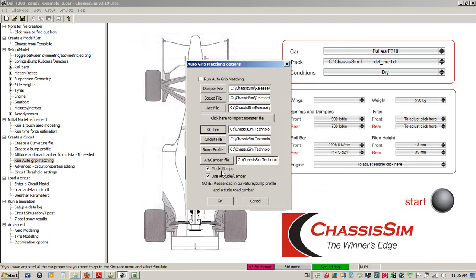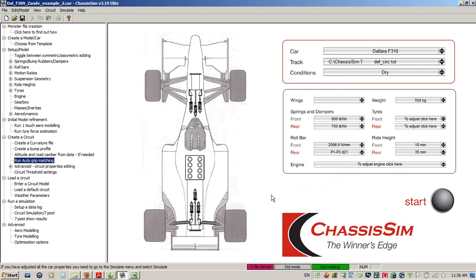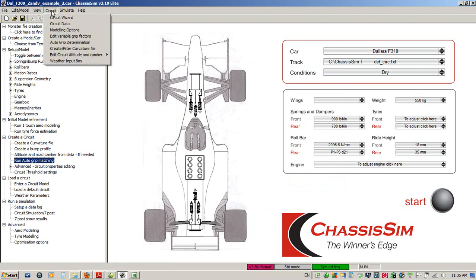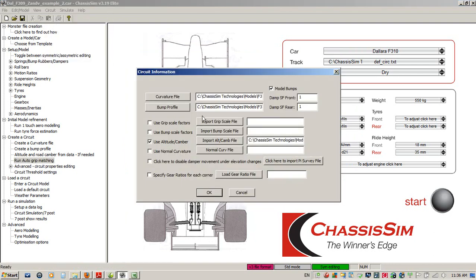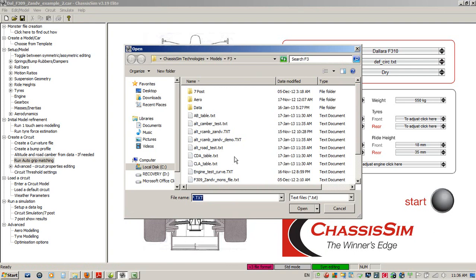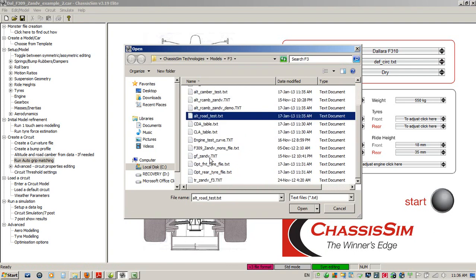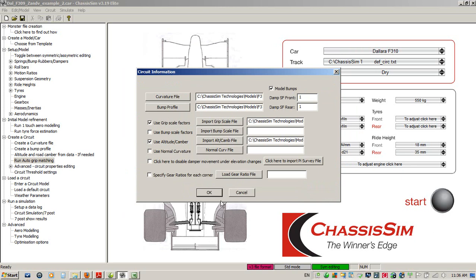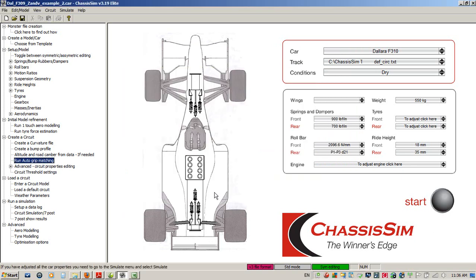I'm going to say I'm going to use bumps and use altitude camber. Click on OK, and that will generate your grip factor file for you. And then to import that, now I didn't execute that because I've done this before. I click on import grip factor file, and here's my grip factor Zandvoort file. I'll click on OK, and we're done.